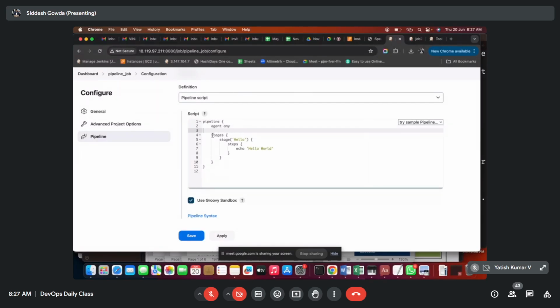After that we have stages. The stages block contains the number of stages; n number of stages we can mention here. Under the stage, we'll define the particular steps we need to achieve in that process. The steps contain the process that we need to achieve.